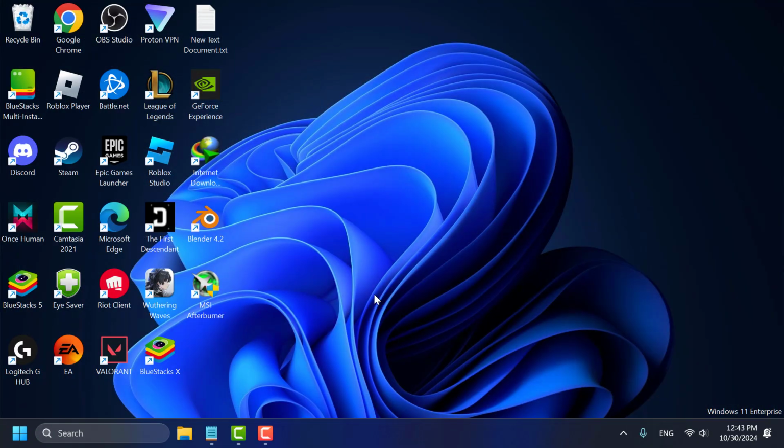Now you need to restart your PC, guys. After restarting your PC, you will be able to log in to Valorant without having any problem.